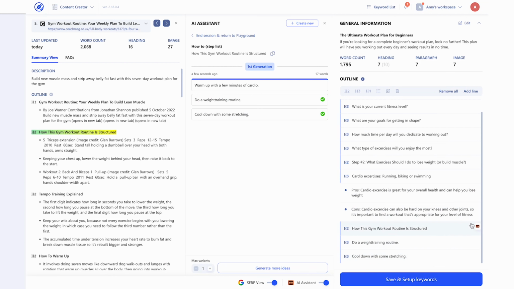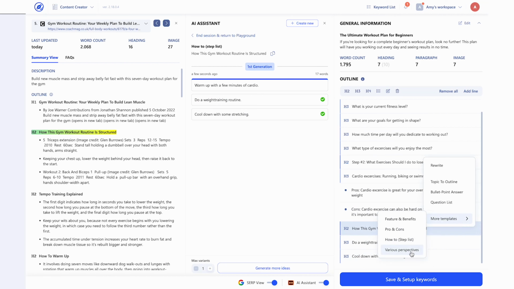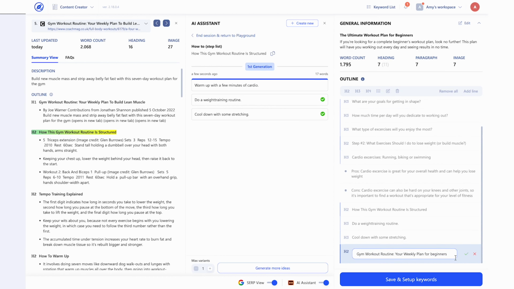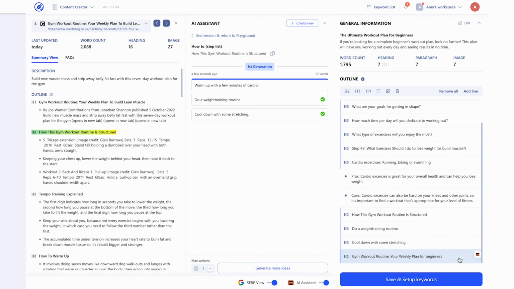There are other templates you can explore in the AI, such as various perspectives and features and benefits. To complete my outline, I'm going to add my own H2 by clicking Add Line and entering a heading, which I'll drag to the bottom of my outline. The next step is to click Save and set up keywords.